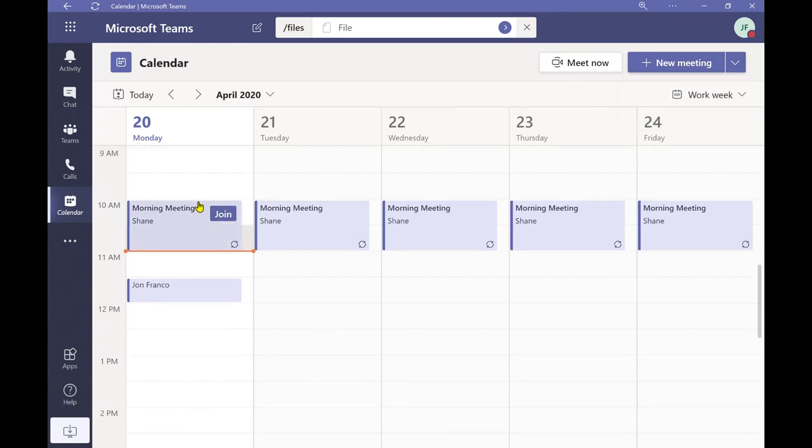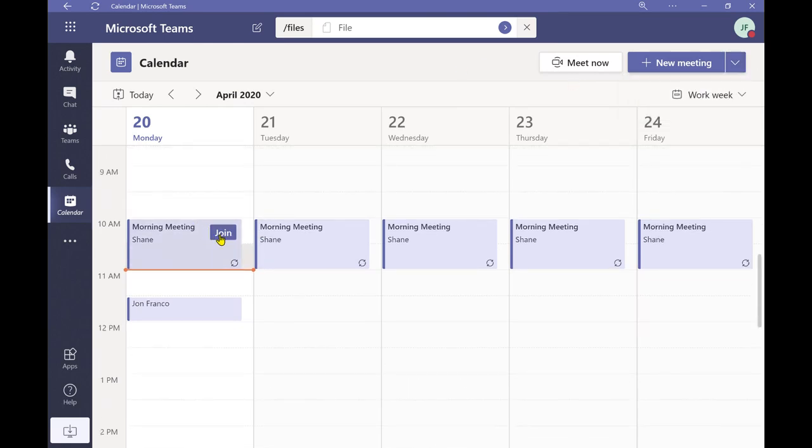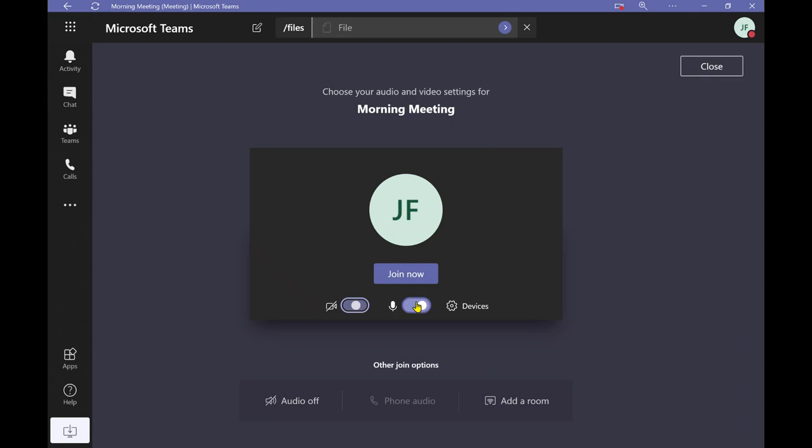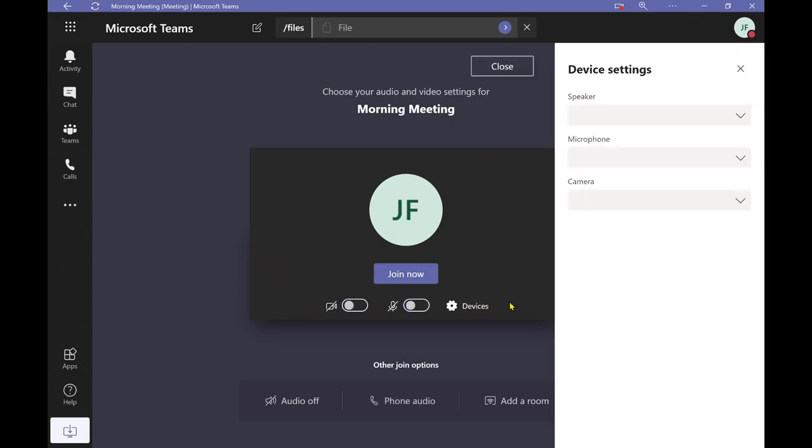Any meetings that are currently happening, the join icon will appear. When I click on join, it's going to take me to a little lobby, powder room, whatever you would like to call it. That will populate here, and then from there, I'm also able to select any preferred peripherals that I would like to use for my meetings, say speakers, microphones, any cameras. That can be done here as well before even joining the meeting.